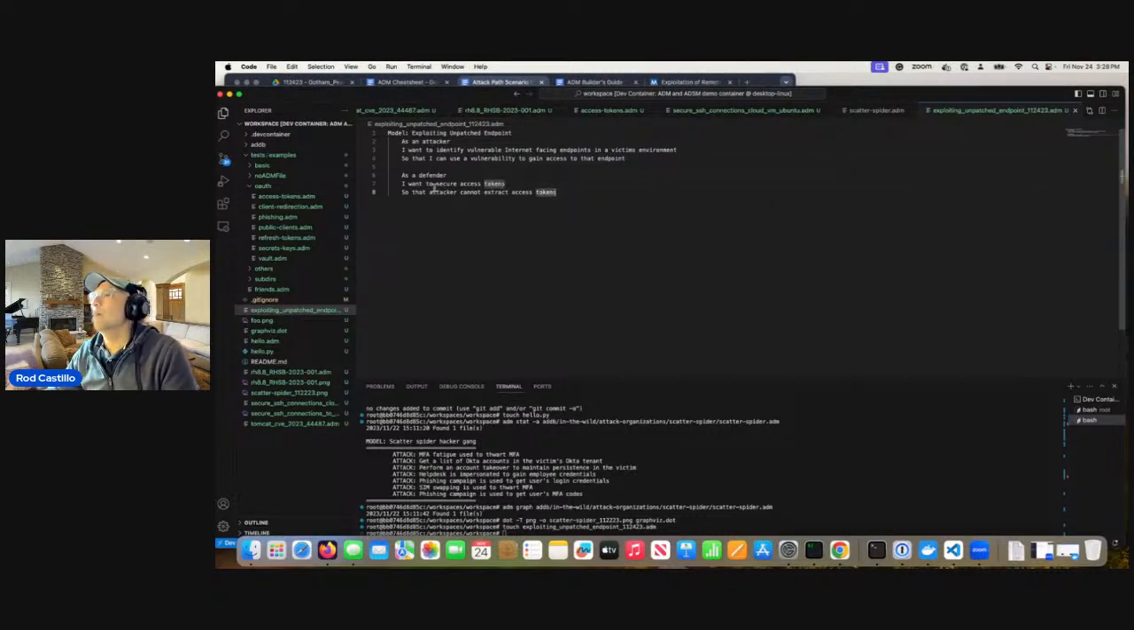As a defender, I want to patch my endpoint so that an attacker cannot exploit them using a known vulnerability, right? Okay, so that's just high level, right?